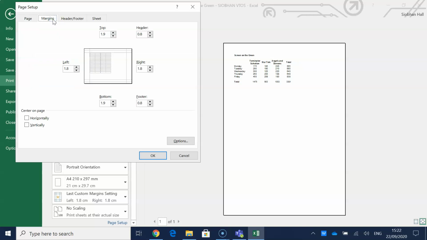Select the Margins tab if you want to adjust the size of one or more of the page margins. So I want to change the left to 2. I can change the right to 2. I can change the top to 2. And I can change the bottom to 2. And that's all in centimetres.